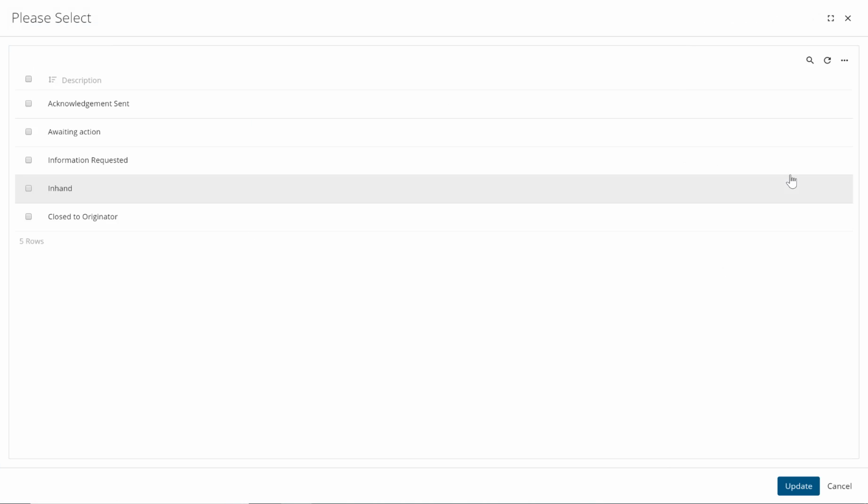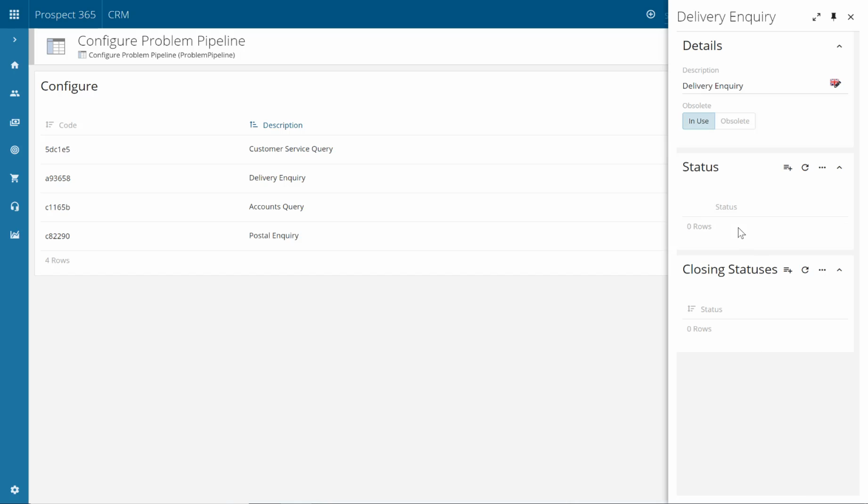We'll then be presented with a list of all the active statuses that you currently have configured within the CRM. Here you can select the statuses that you wish to add to the problem pipeline, for example, in hand and acknowledgement sent. Once you have chosen your statuses, click Update. And these will then be added to the status section, and you can drag and drop them to reorder the status flow.